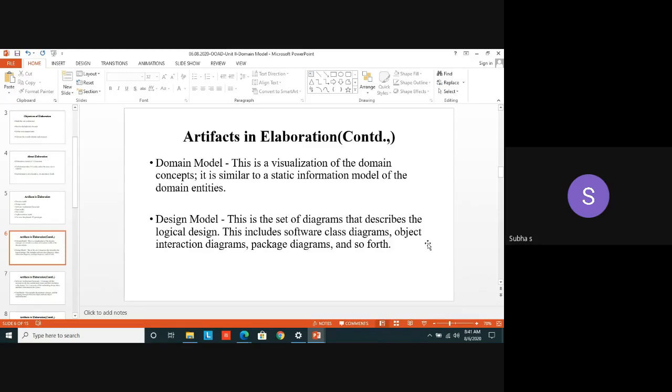Very important question: explain the artifacts in elaboration, or explain the elaboration phase, because in the second unit we are fully dealing with the second phase. In the first unit we saw the inception phase, how use case diagram was used. Similarly, here is how the elaboration phase is executed. What are all the diagrams that are used for doing this elaboration phase? So this is the second artifact.